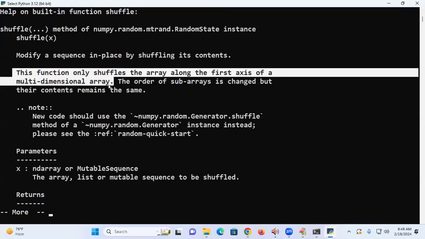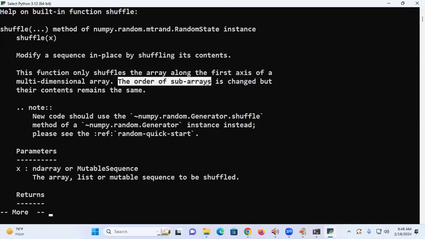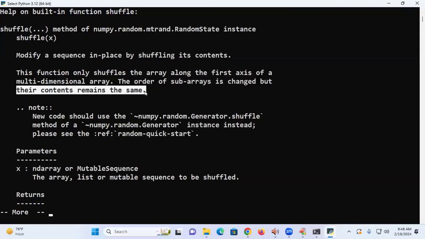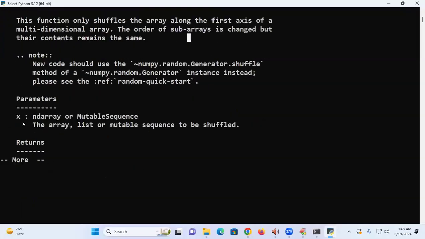Single dimensional, I will talk about it. The order of subarrays is changed, but their content remains the same. Order of subarrays also I will explain. Subarrays are nothing but sublists. A list in a list is called a sublist. Now, what is this x, sir? x can be an ndarray or a mutable sequence.